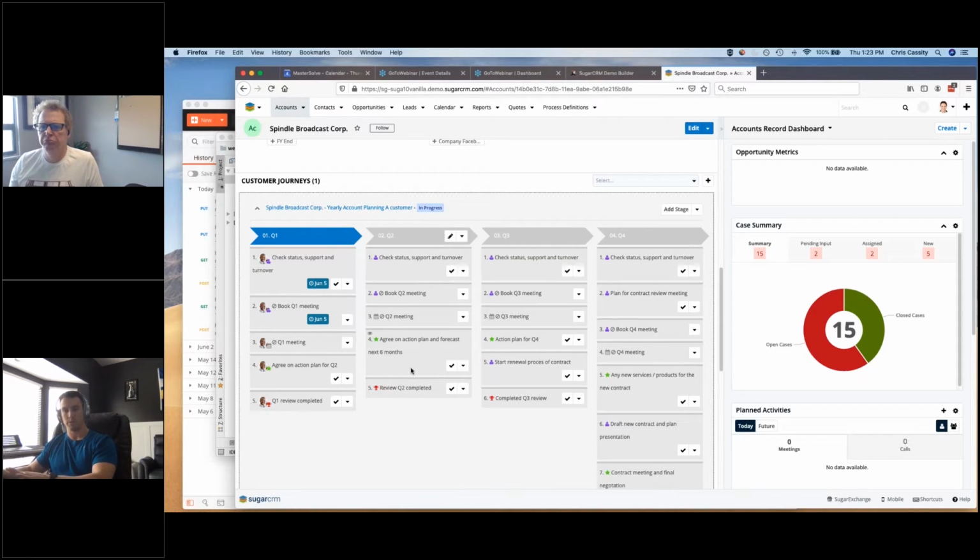Q2, he'll go through these items. Q3, he'll do these. Q4, he'll do these. But all these records in the system have already been set up for Jim. Jim doesn't have to remember what that checklist is supposed to include. He doesn't have to go in and manually make all of these. They're already set up. He's just got to go in, put in whatever information he needs to, check them off, complete them, and move on.